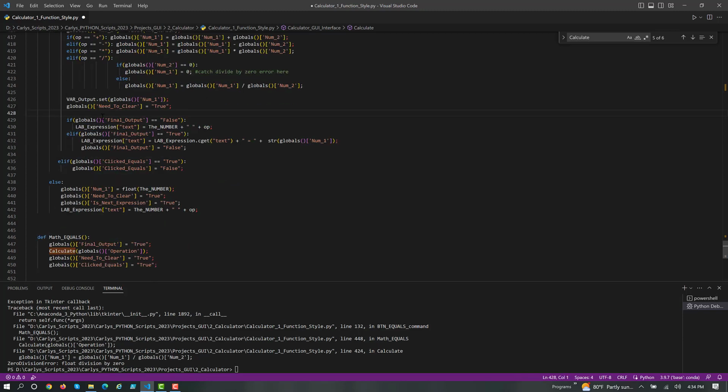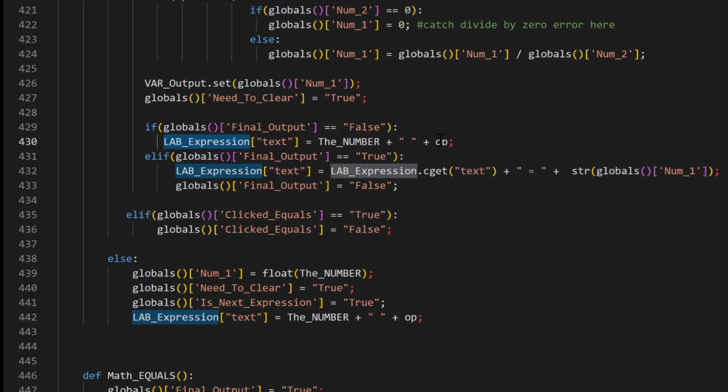And then final output, if it's false, then what am I going to do? Then the label expression text is going to be the number plus a space plus the operand: addition, subtraction, multiply, or divide. This is to build up the expression in that label object up top over the entry object that we're using to display our main numbers. Otherwise, the final output is true.